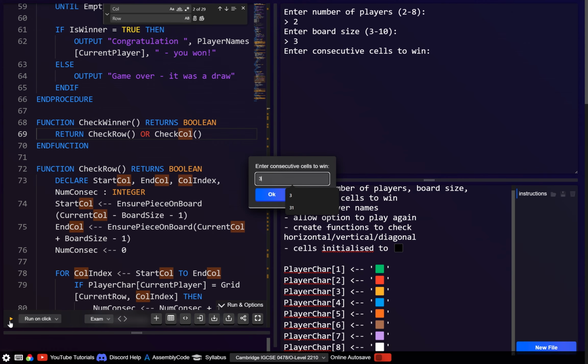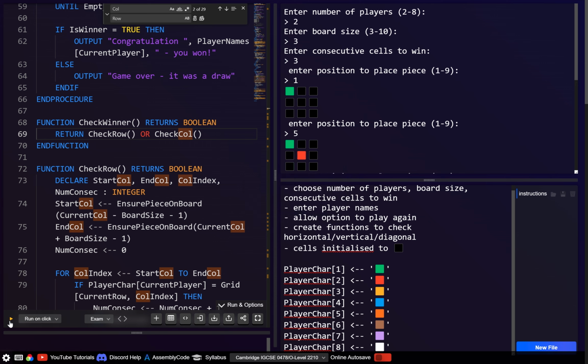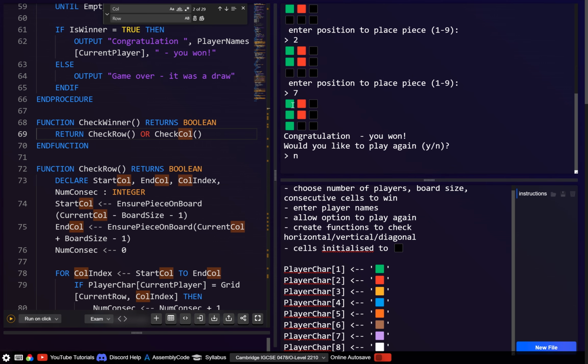Right, okay, board size. Then, well, 1. Right, okay, this can be 4. Right, let's go 2, and then let's go 7. And yeah, okay, right, so this time it works. And if we just check that, yeah, we can see here that works.